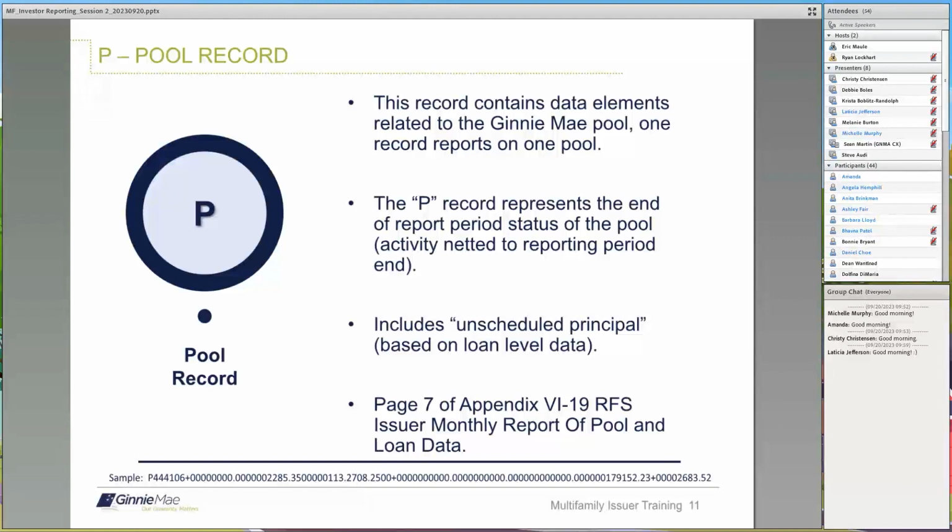Page 7 of Appendix VI 19 displays the P record. At the very bottom of this screen is a sample P record that you can see. It's a string of text with specific start and end points for each of the fields on the P record. Please note that some of the fields are signed fields with either a plus or a minus.